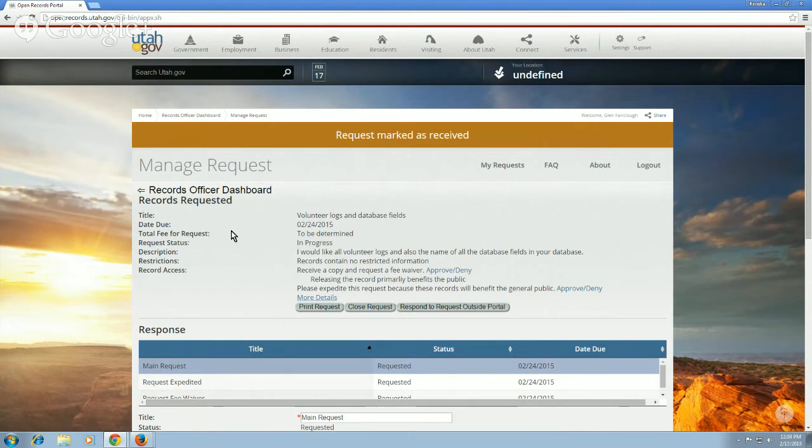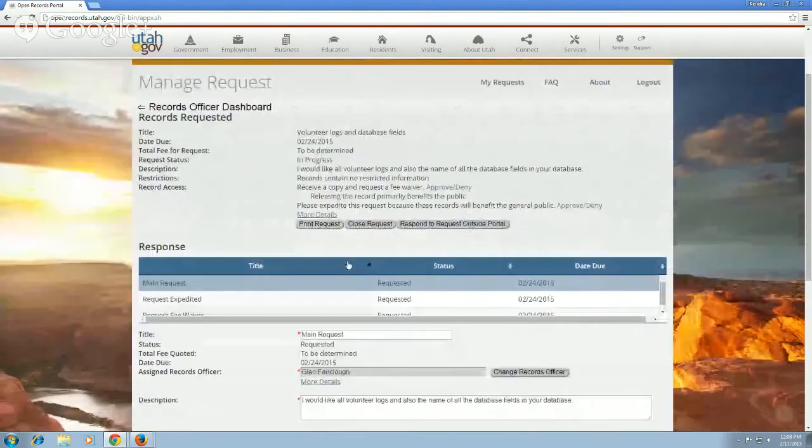Okay, so this is the request, the substance of the request here. At the top, you can see all the information about the request, everything that the person wrote. You can also see a couple options you have here.